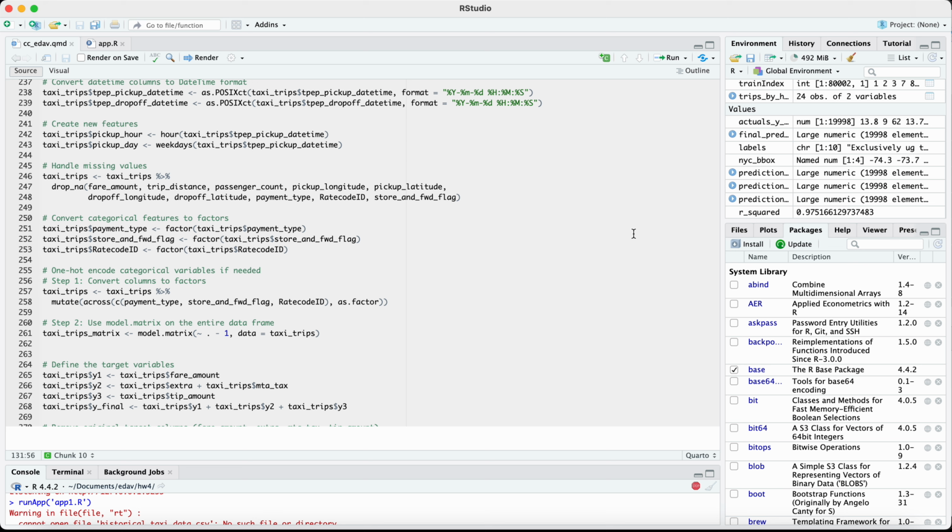In summary, this Shiny app demonstrates how machine learning can predict taxi fares based on trip data, with added geographic insights for practical application.